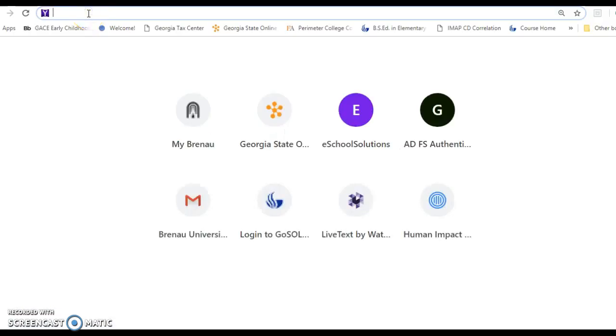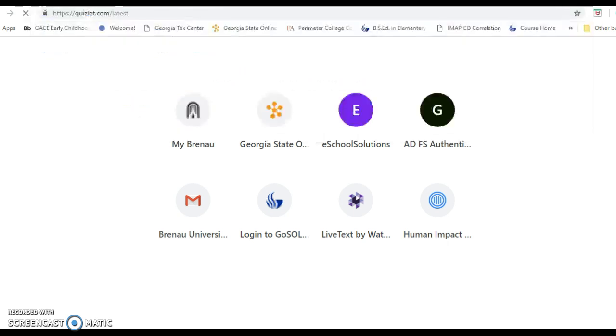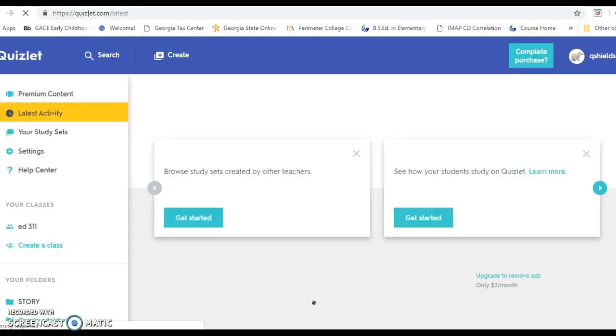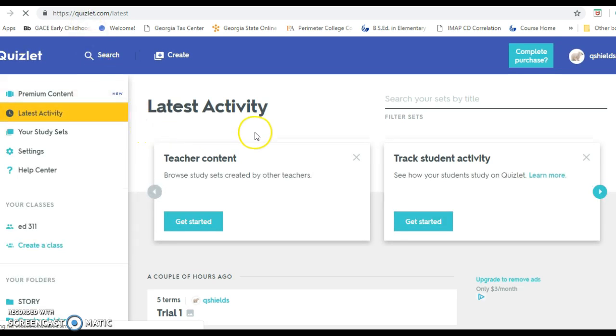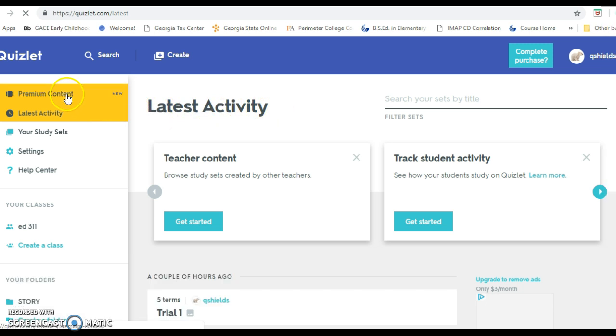So first, we need to type in the website, which is Quizlet.com. And there we have it. So Ms. Shields is already logged in, which is me, Quintessa Shields. And as you can see, it brings you to the home page. And here you have where you can look at your last activity. You can also, if you're an upgraded user, have access to premium content. View your study sets, settings, help center.